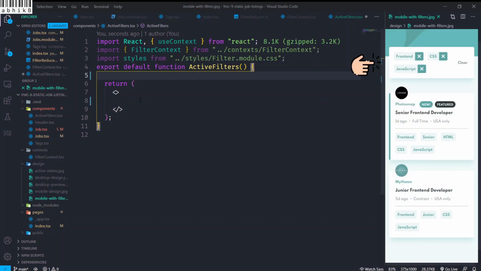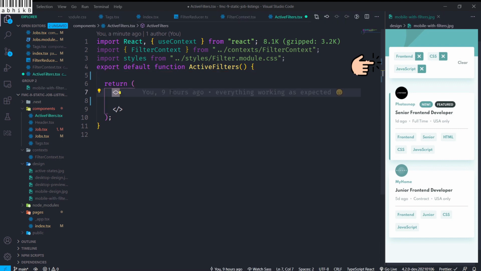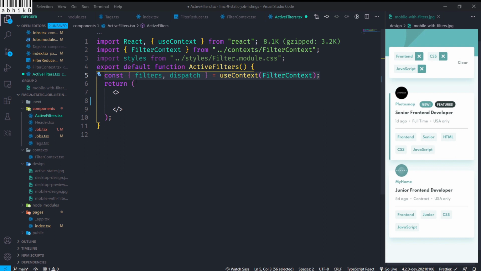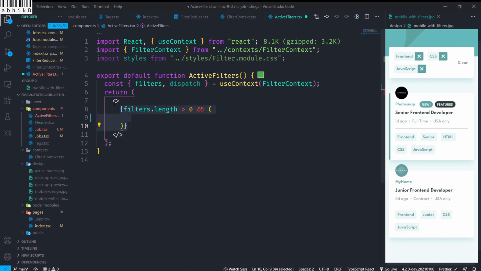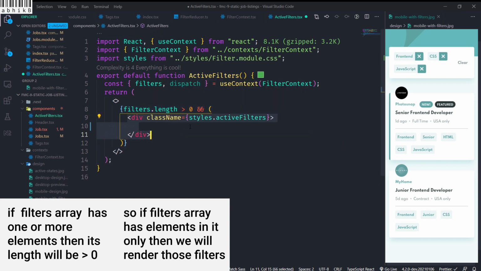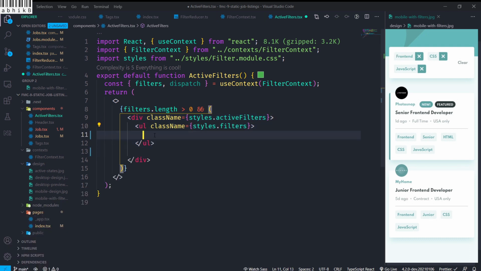So the active filters will be this div, and let's create that. So first of all, what I will do is I will use context, the filter context which I have already imported, and I will get the filters and dispatch. Now I will check if the filters.length is greater than 0, that means whether this filters array actually exists or not. So if it is not an empty array, then and only then we will render a div with the styles of active filter, and there we will have a UL which will have these filters.